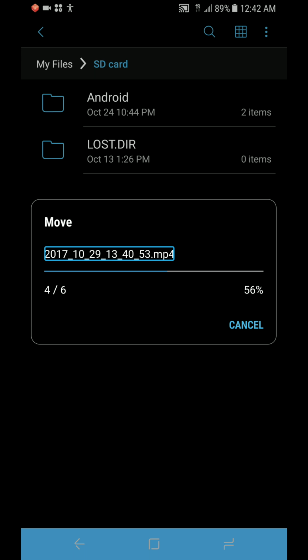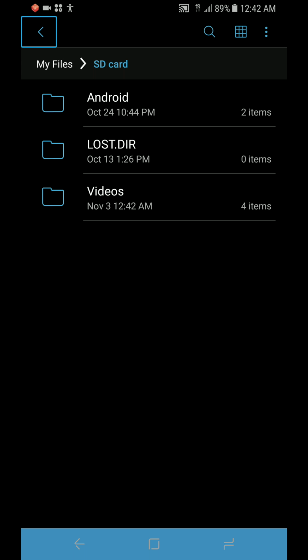Move. Navigate up button. See? Like I said, we're talking about the span of about 5 seconds or so to move about 400 megabytes. I mean, in theory, we're talking about a gigabyte in about 10 seconds, I'm sorry.